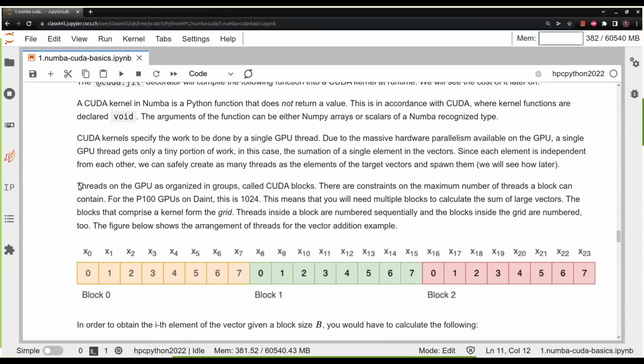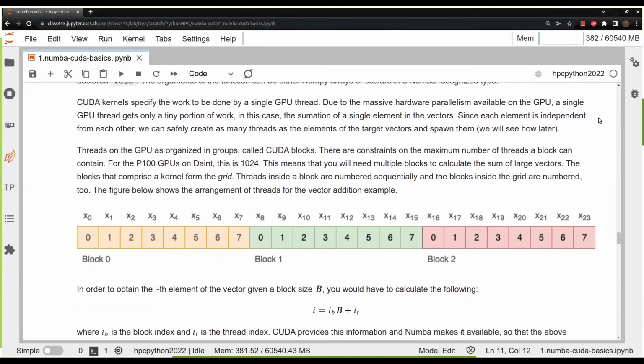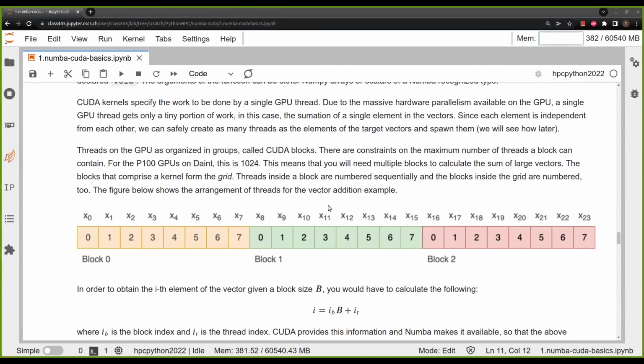So you saw from the introduction that threads in the GPU are organized in groups called blocks. If someone is not muted, please mute.